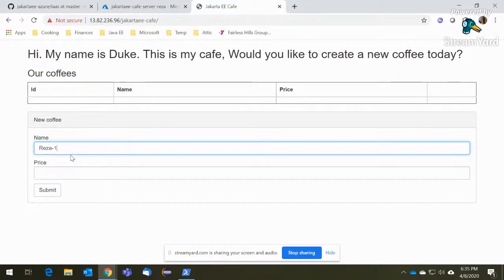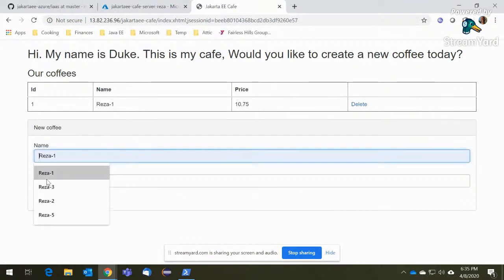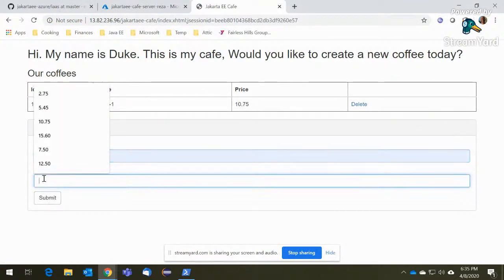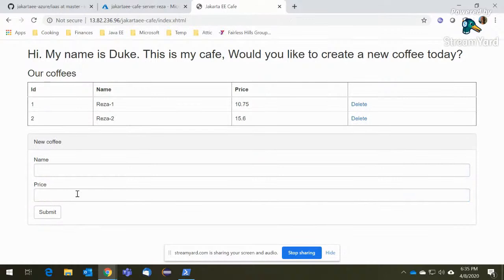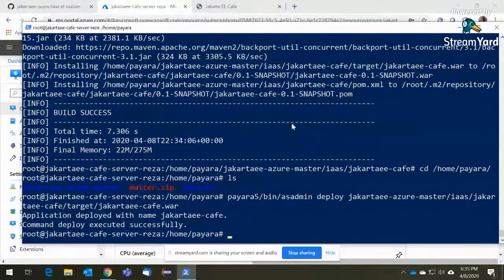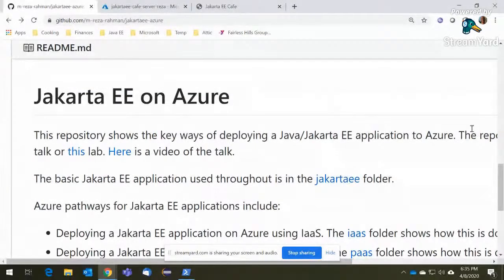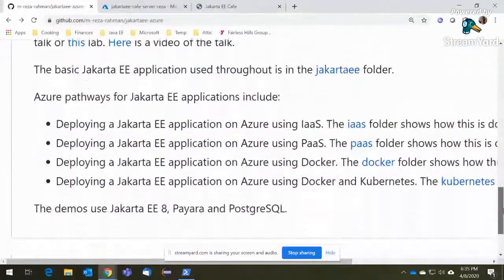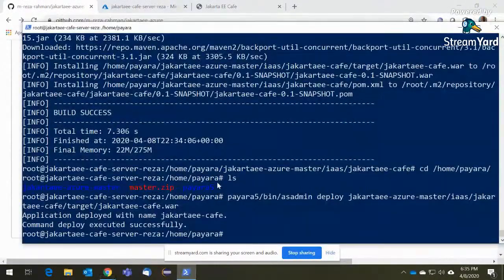Okay, so I'm going to put Reza1, some amount, Reza2, some other amount, and hit OK. All right, so I have 2 bits of data, and so my application is working fine. Right, and there you have it. That's all you really need to do in order to get a virtual machine set up and have an application run on the cloud. Very simple.